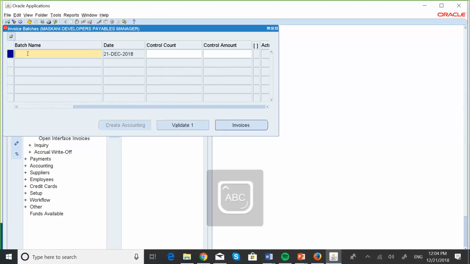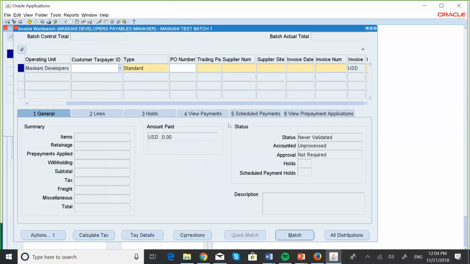So maybe we can call this batch Maskani test batch 1. Select invoices. So this is the invoice workbench page.